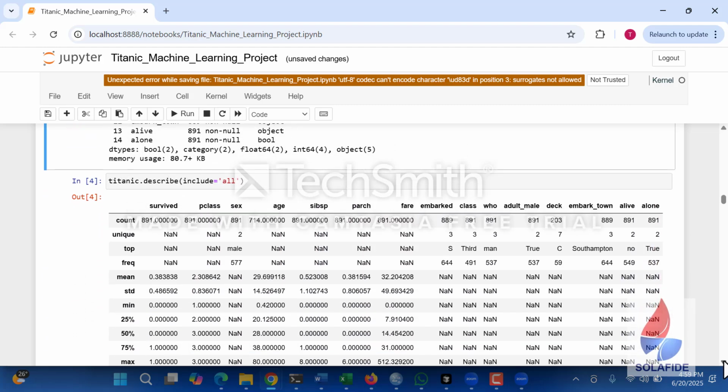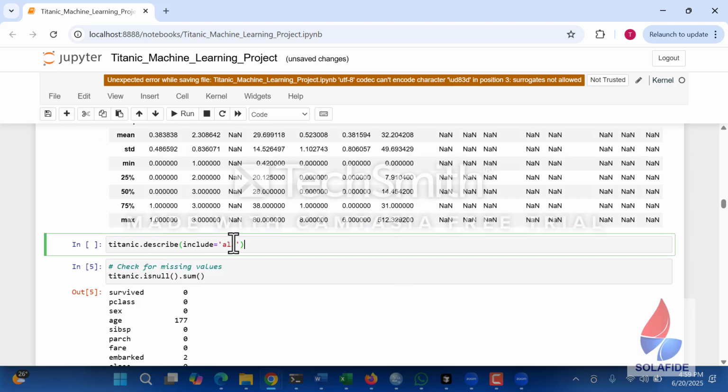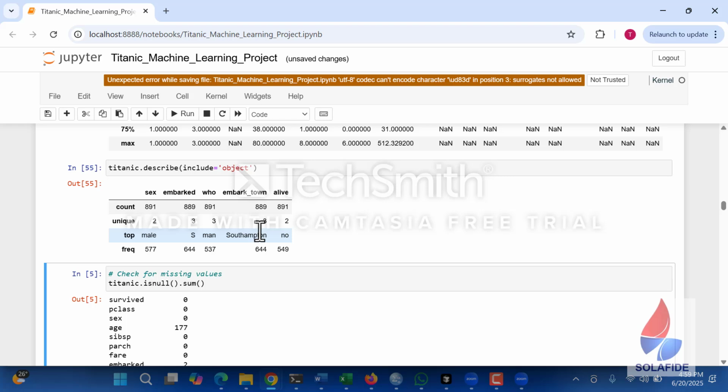So this is the data set. We can take describe, and we say include all. Now if we take describe and we say objects, it will just look for the objects. Objects in pandas means string, because we're using the pandas library there. So these are the variables that are string. For instance, gender is string, embark is string, who is string, and the rest.